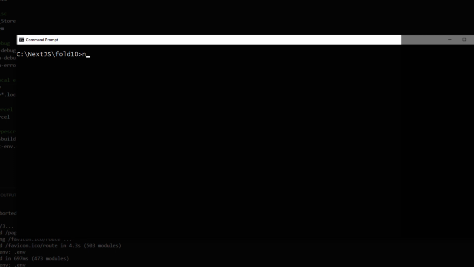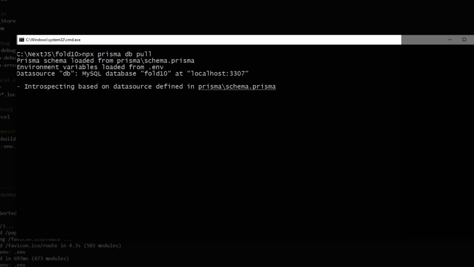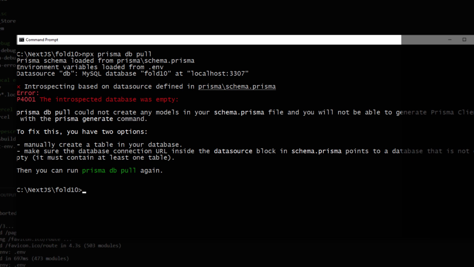And now let's try this command, npx prisma db pull, but it will fail because there is no table in our database. We just created our database and it is blank.